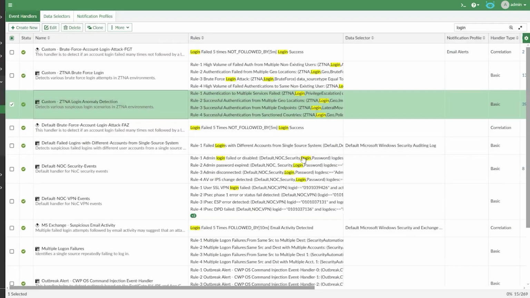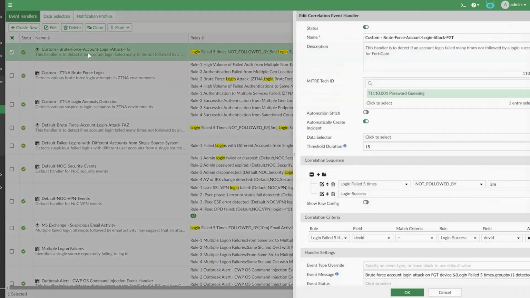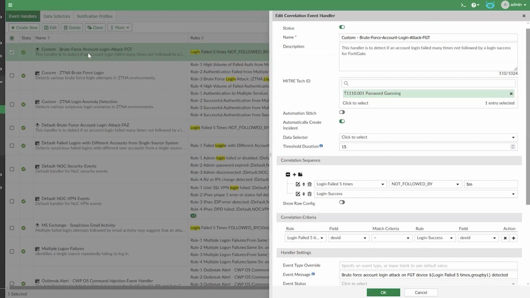Now, for more advanced logic, we have what's called a correlation handler defined, here named custom brute force account login attack FGT. With correlation handlers, as opposed to the basic handlers we've already seen, we have more options for advanced logic. Instead of being limited to only an or relationship between the different rules, correlation rules can use logical operators such as and not, followed by, and not followed by, as well as being able to be grouped and nested.